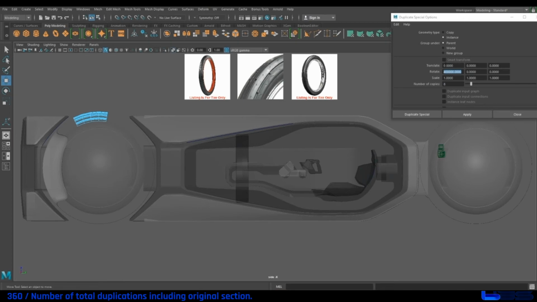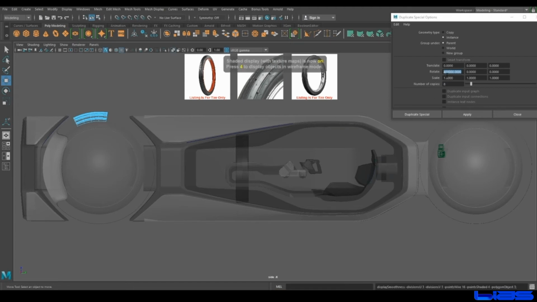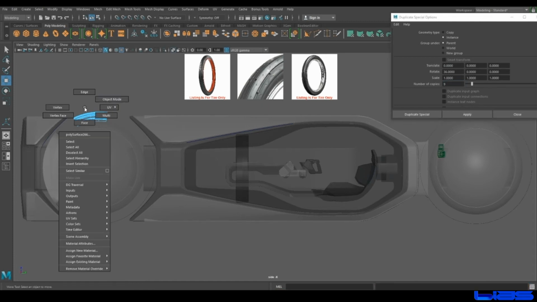36. So we're going to rotate. If I'm wrong, I'm wrong. But yeah, 36 degrees. So we're going to rotate it around the X at 36. Oops, what just happened there? I don't know what happened there, but anyway, 36. We want 9 because it's 10 altogether. Apply. Oh, and we have to say object mode.